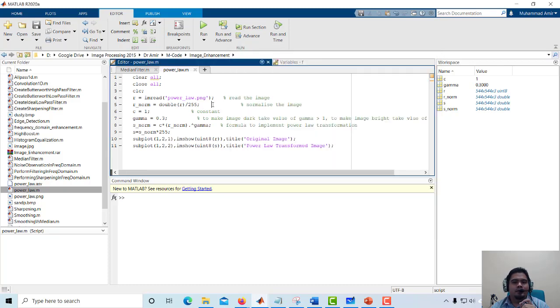So in this case you need to use more than 1, because you want to stretch at the bright side, so it will convert the narrow range of the bright side into a wider range. So that's why you need to choose a good gamma, but that gamma should be more than 1. Okay, so you can choose, and you can try to vary that one.